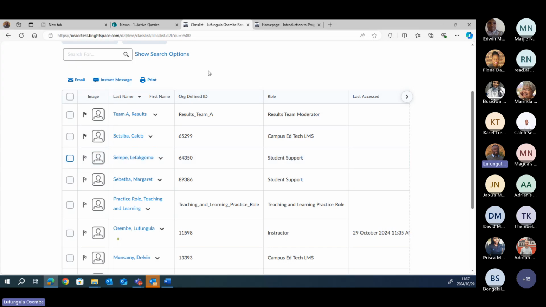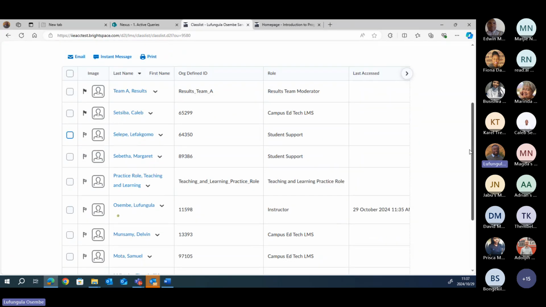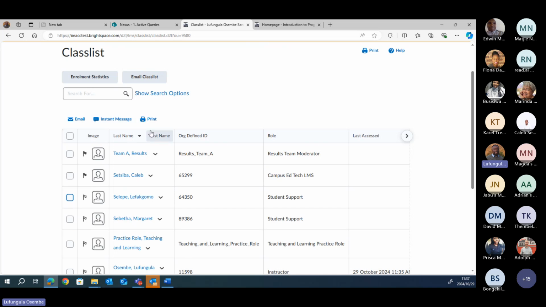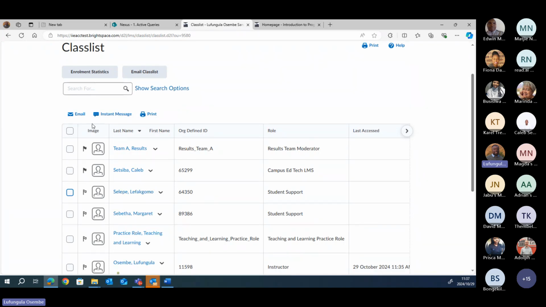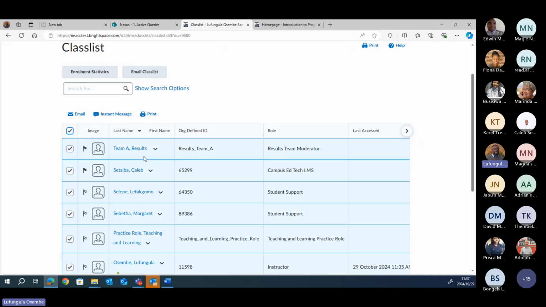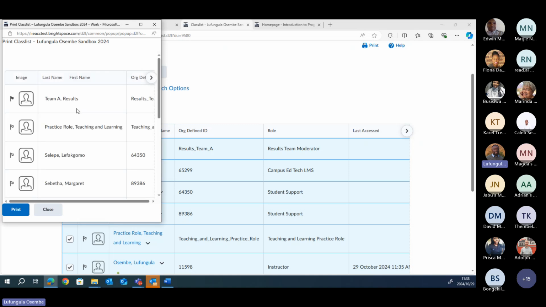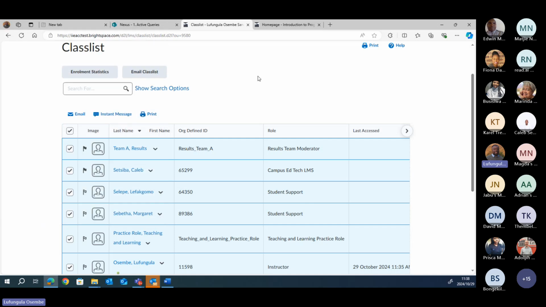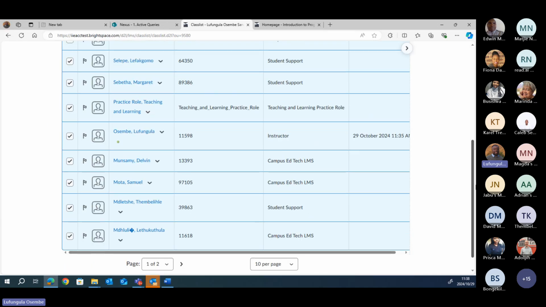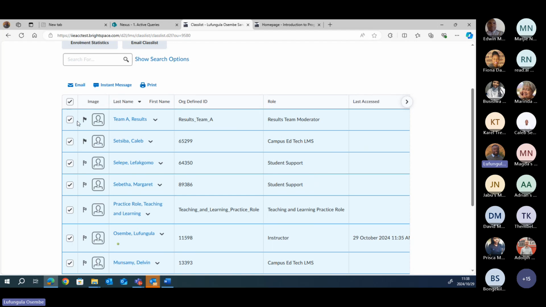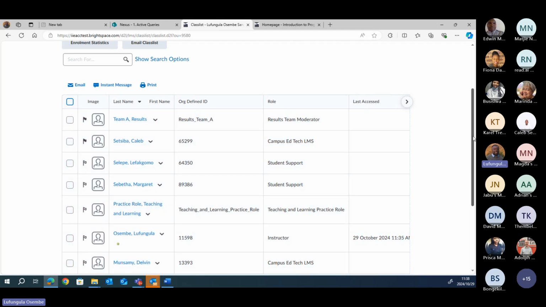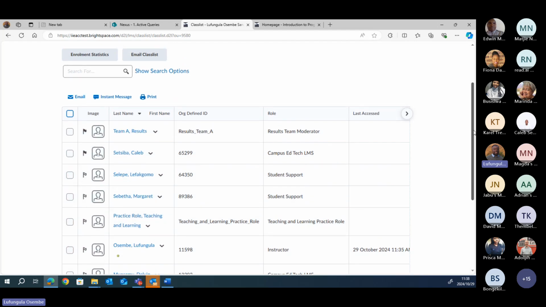Okay. And then the other thing that you might need to do with your class list is if you want to print your class list. All you need to do is select all your users and then go and print the actual list from your class, which is quite straightforward. Okay. I think those are the main aspects we need to be mindful of when it comes to the class list.